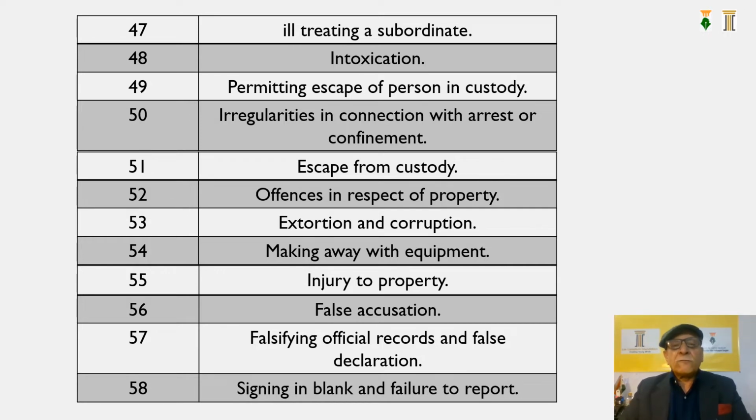57 is falsifying official records and false declaration, where it is duty of a person to make a declaration. He makes a statement or renders figure data which he knows is not true, and or otherwise makes a false declaration, say in making a claim to the government that he has undertaken a journey or incurred an expenditure which actually he has not. Then signing in blank and failure to report, which attracts section 58.